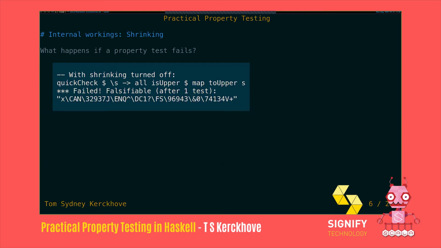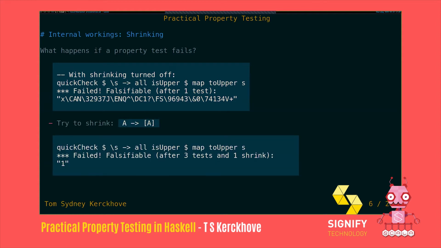What shrinking does is it makes this counterexample smaller so that it may be easier for a human to reason about and debug the problem. In fact, the counterexample that I'm showing here is explicitly with shrinking turned off. Now, if I turn shrinking back on, you get an output something like this. It says here, it's still false, and after 3 tests, I did 1 shrink, and I came up with this other counterexample that is smaller. It's a string with 1 character, the character 1. The property fails here because if you uppercase 1, it stays the same, and 1 turns out not to be uppercased according to isUpper.